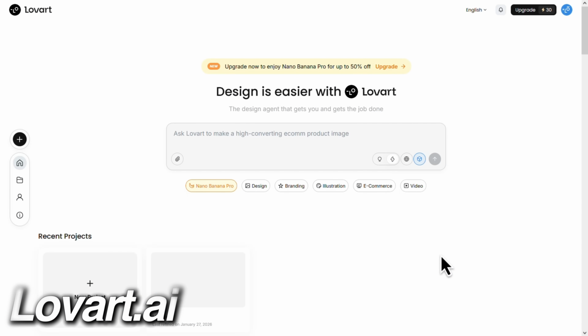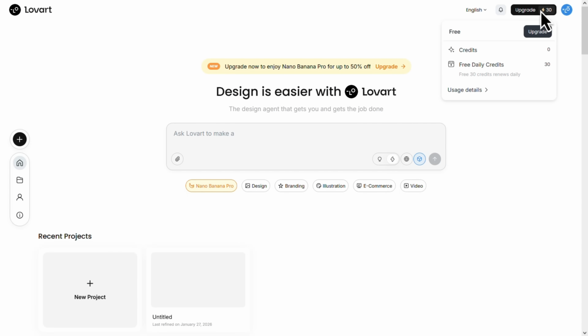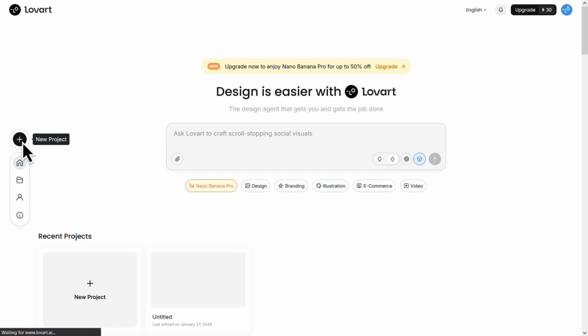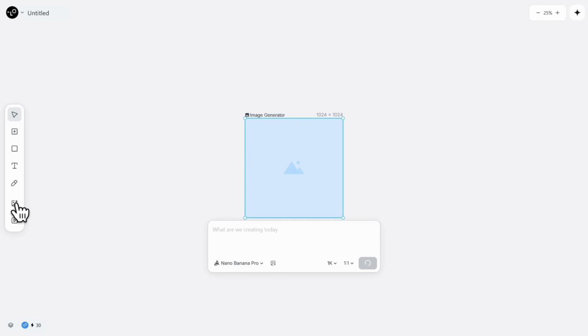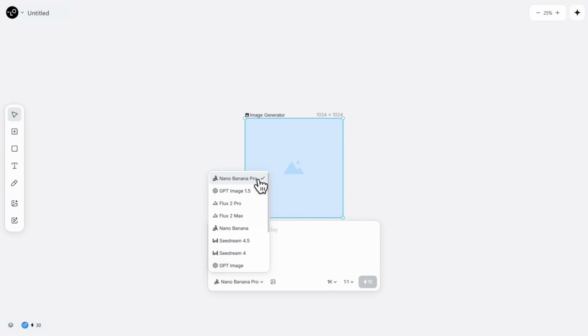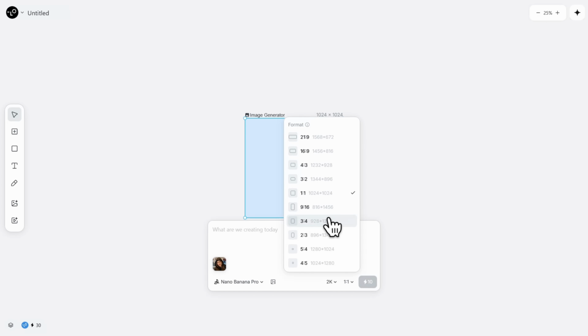Now head over to Loart AI. They give 30 free credits daily, which is more than enough for us. Click on the plus icon, then click on Image Generator. Here, upload the image we just downloaded and select Nano Banana Pro. Set the resolution to 2K and change the aspect ratio to 3:4.